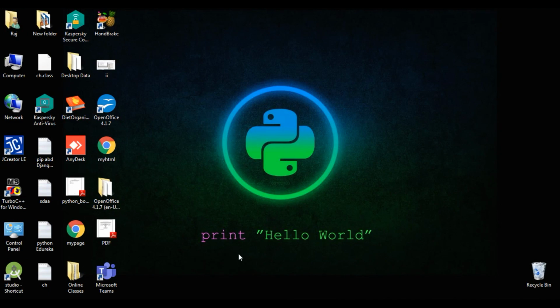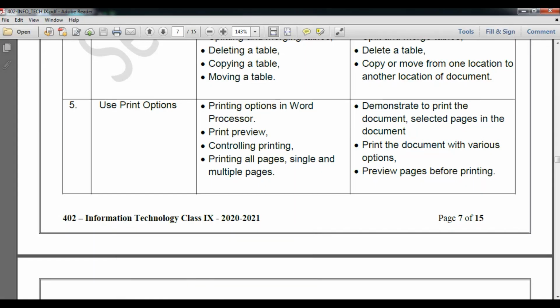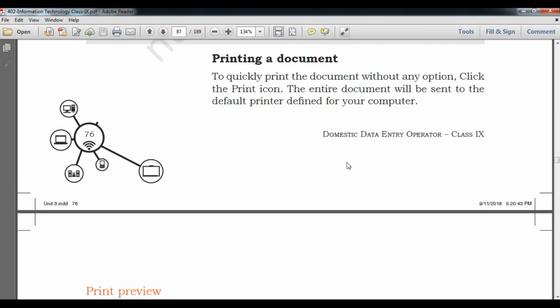So student, as you can see in this particular note, we will understand how to print a document. So let us understand it theoretically first. To quickly print the document without any option, click the print icon. Okay student, here you can see this print icon, as I will show you in OpenOffice 4.1.7. To print directly, we have to click on the print icon. The entire document will be sent to the default printer defined in your computer.